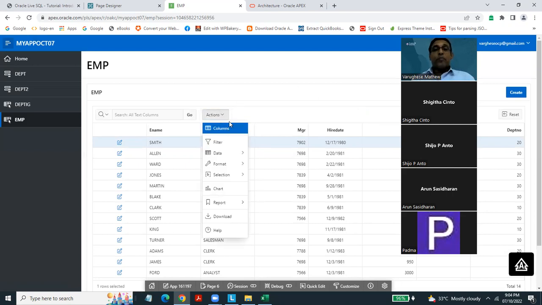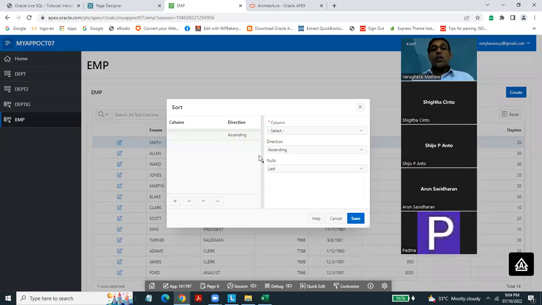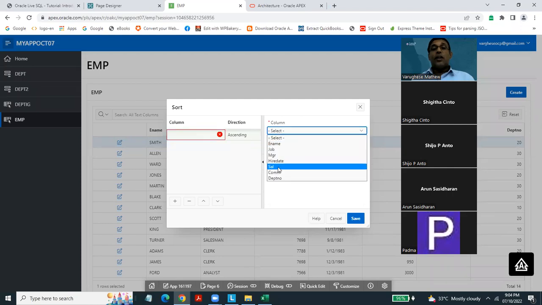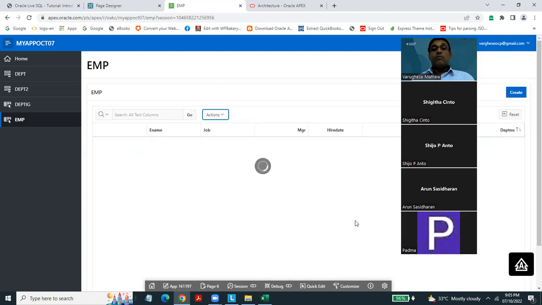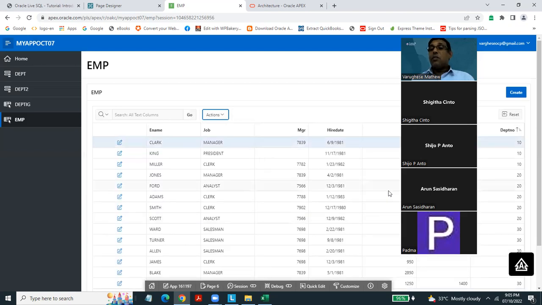Okay. So now, even if you want, you can have aggregate and sorting. Suppose, for example, I want to sort it. So column, you can write it here. You can put department wise. And you can put a direction here. Okay, so department, save. So you can see now the sorting by department is automatically added here.